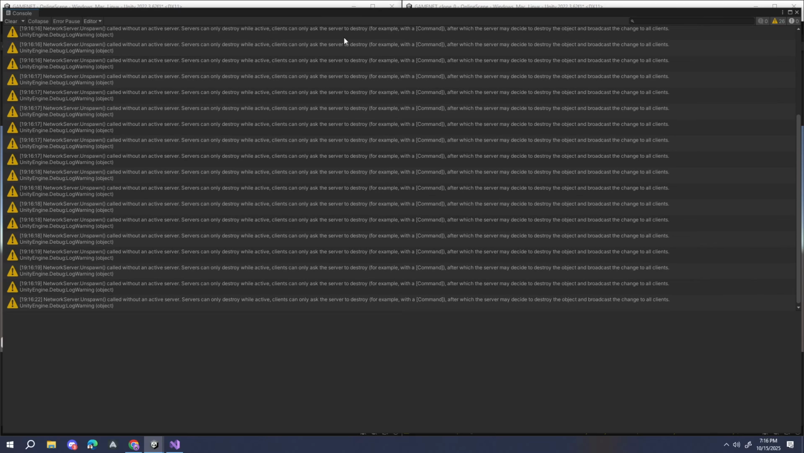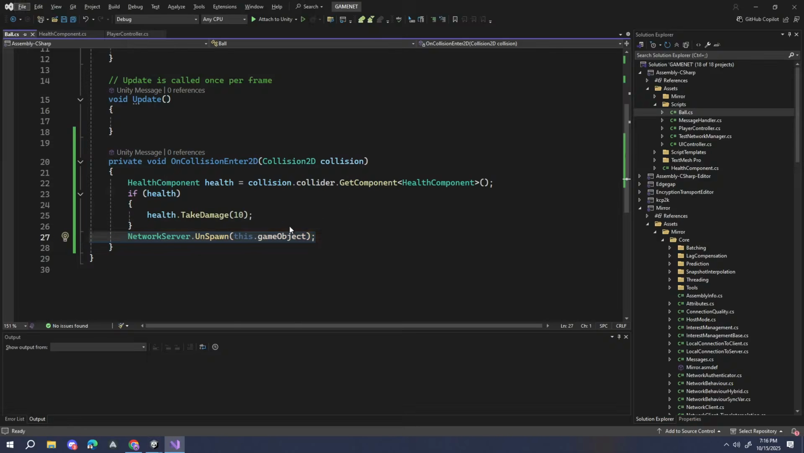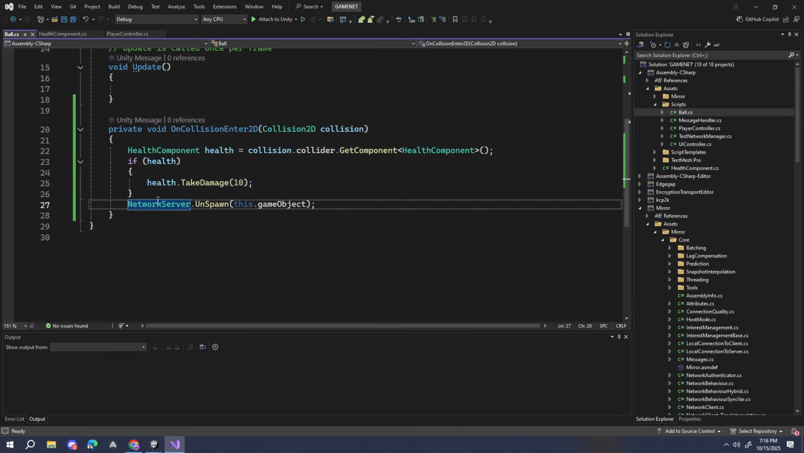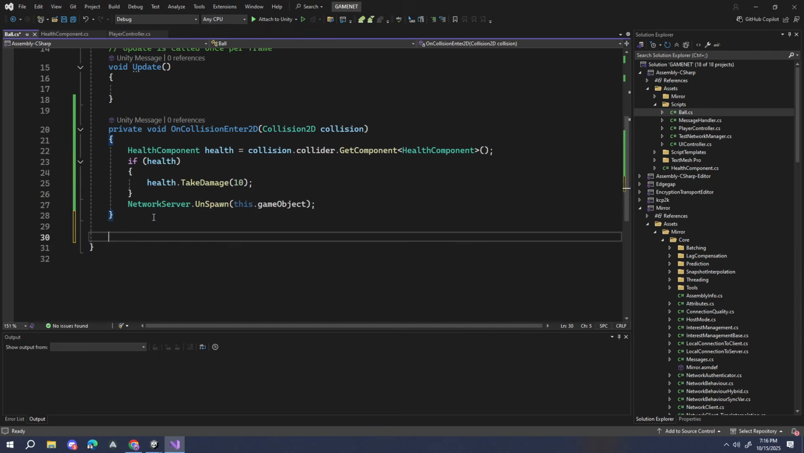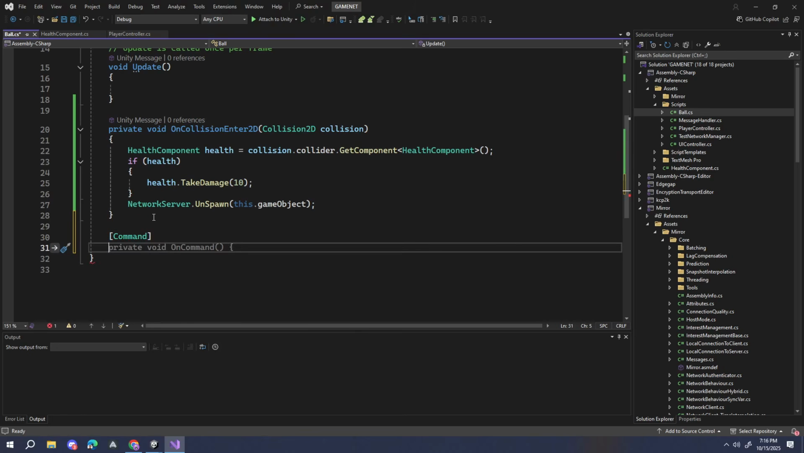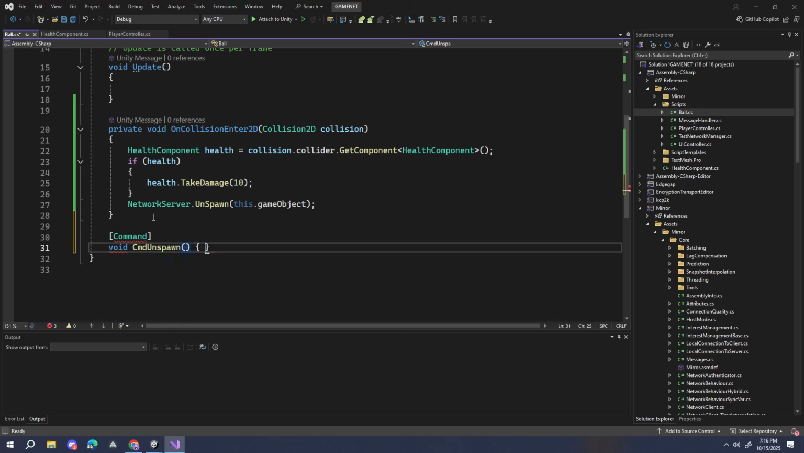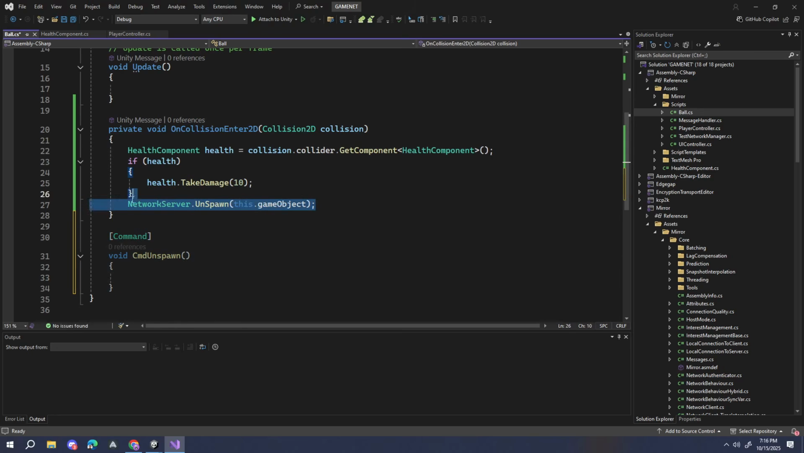Clients can only ask the server to destroy. Basically, command. And then private void cmd unspawn. Cmd unspawn.